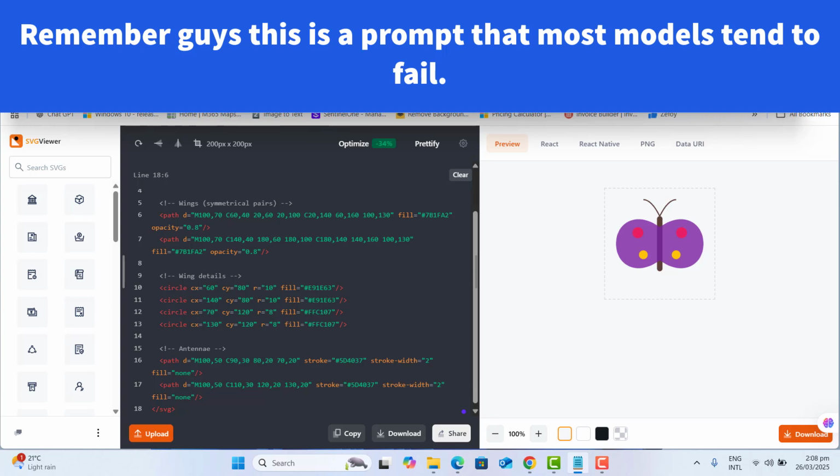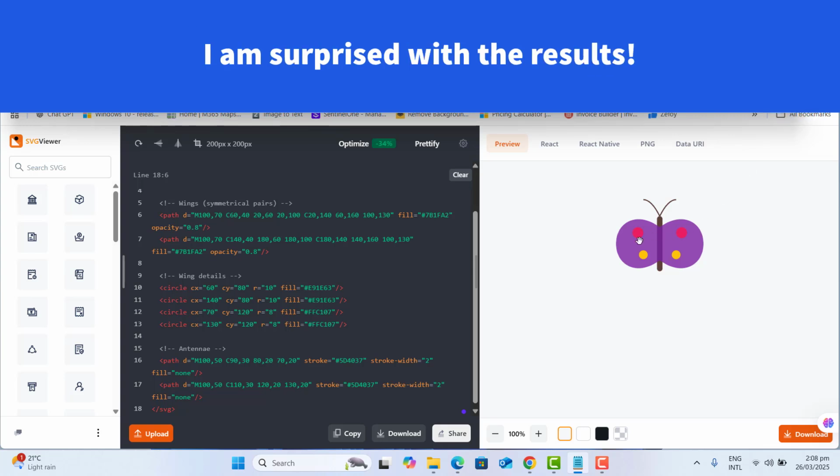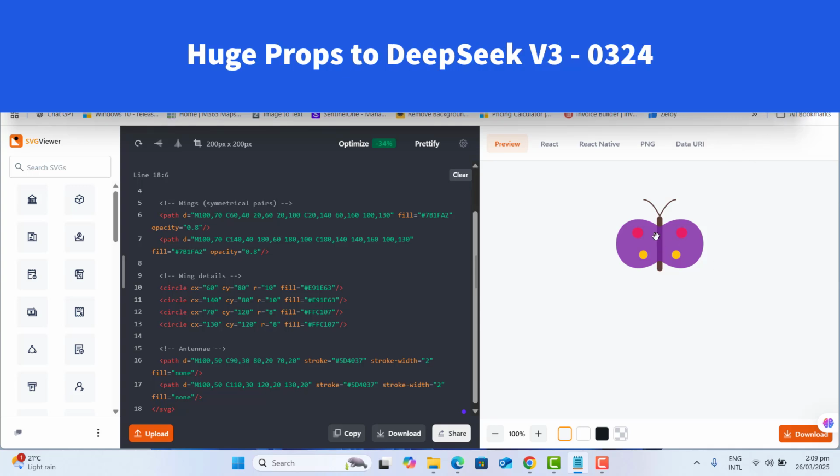You have the antenna, and you have the wings, which are fully represented to be symmetrical. So this is actually surprising, and huge props to the model in terms of generating this. I am telling you, I believe only a handful of models have been able to generate SVG code of a butterfly. So this test is also passed.